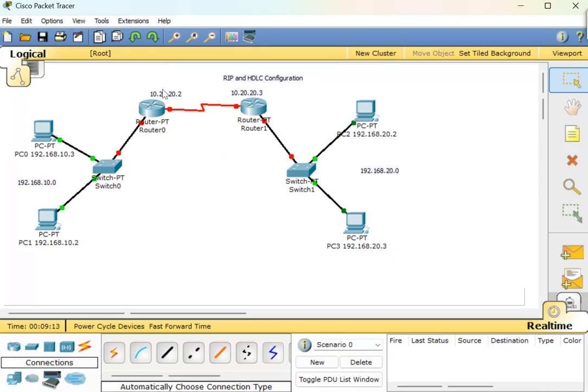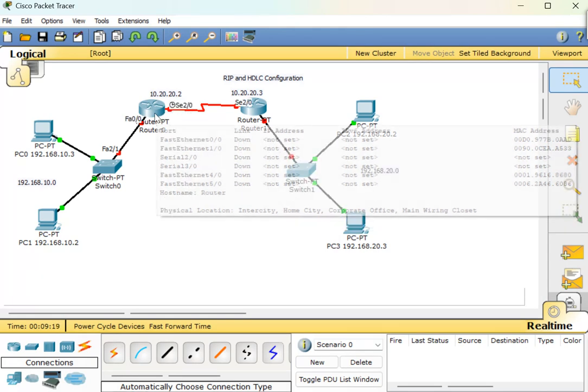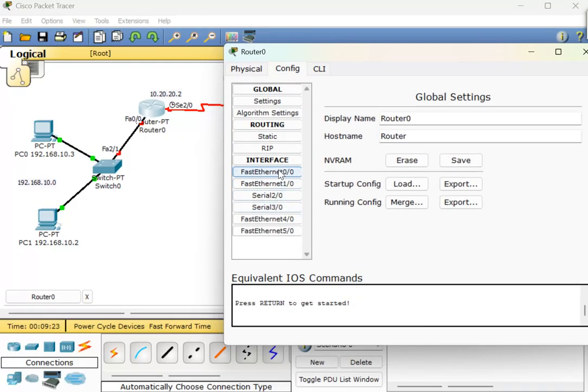Now we will configure the router here. If you mouse over here, this is F0/0 and this is the serial port. So go for Router0, go for the config, F0/0.